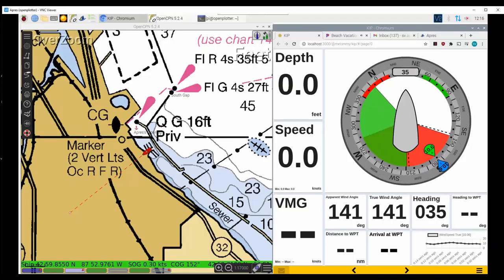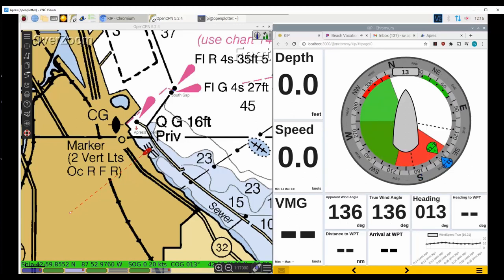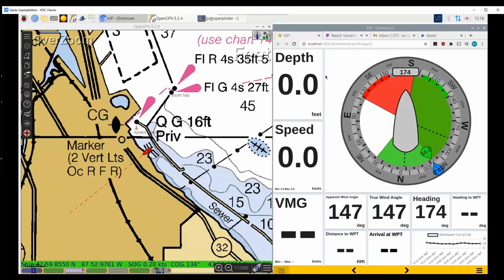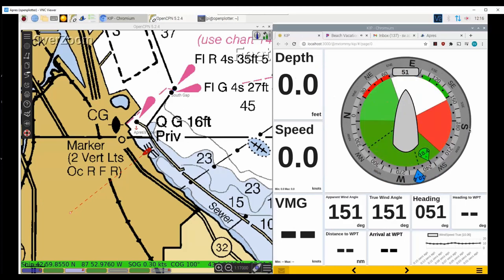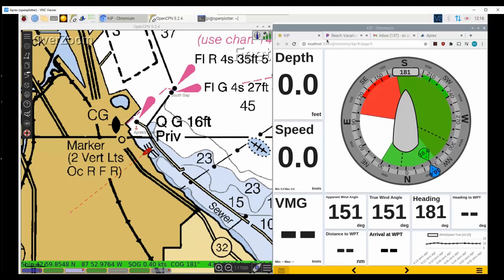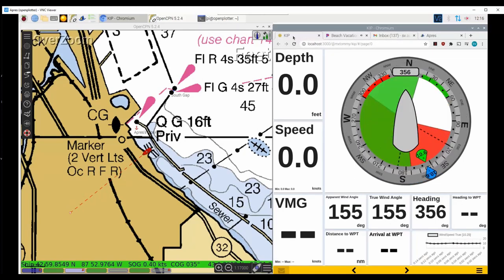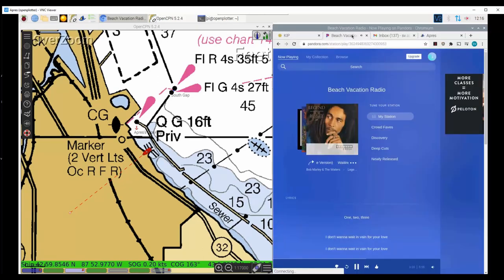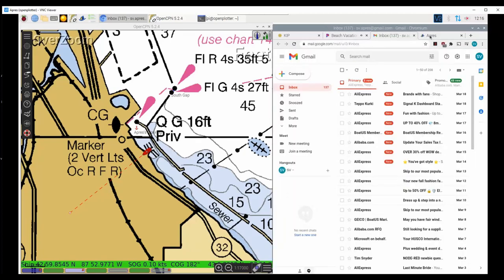So I'm on the boat again doing a few projects. I just thought I'd walk you through OpenPlotter. The way I have it configured, you can see on the screen here, you've got KIP running on the right-hand side in a Chromium window. I've got a Chromium window here with four tabs. One is KIP, another one is my Pandora instance, so I play Pandora, and then my email, which I send stuff to.